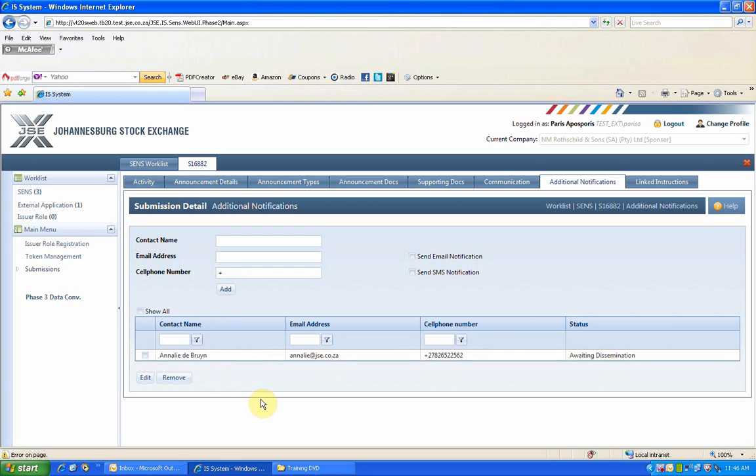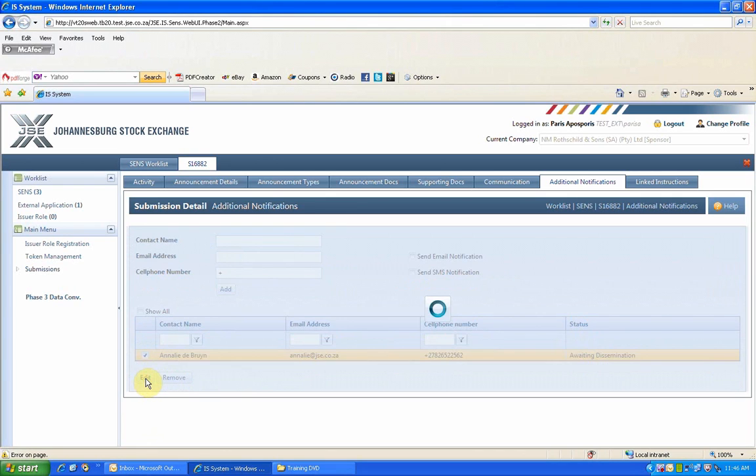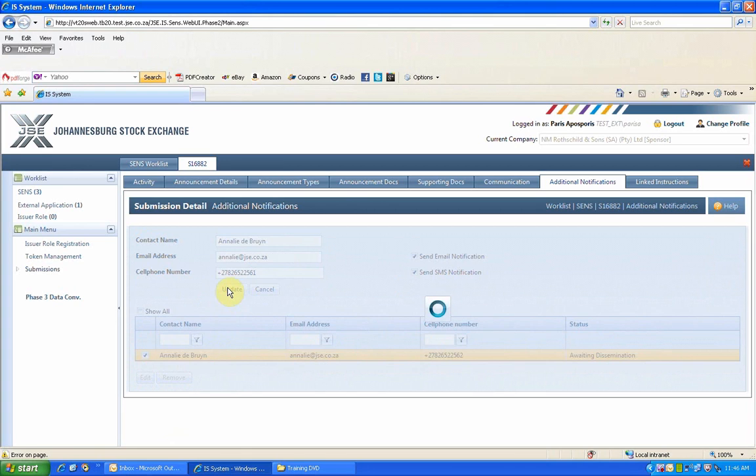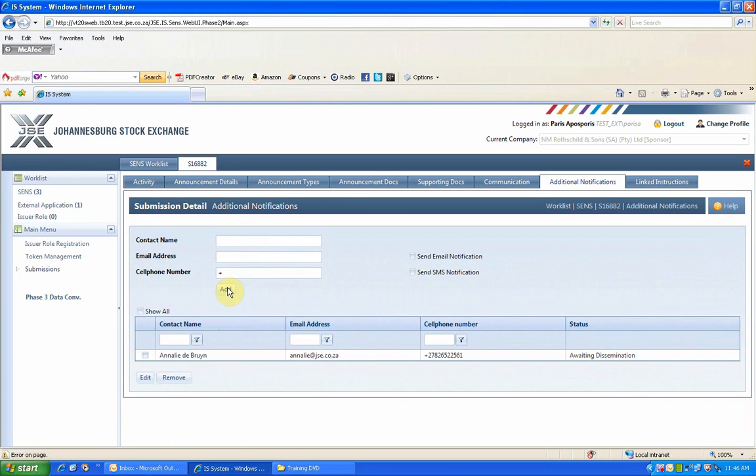The user can edit the details of the contact person by selecting the line item in the grid and clicking on the Edit button. The system will display the information. The user can edit the detail and then click on the Update button. The user can now select the Linked Instructions tab.